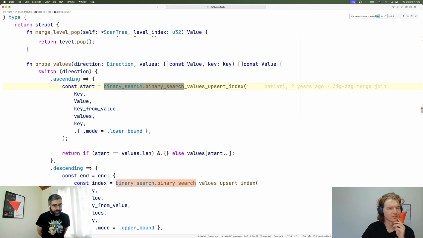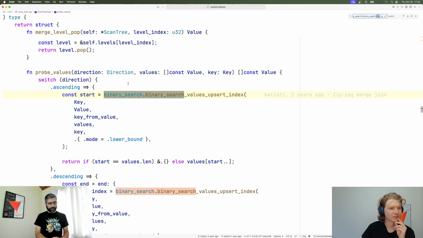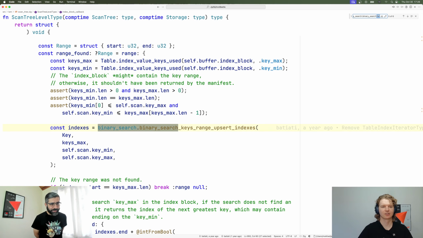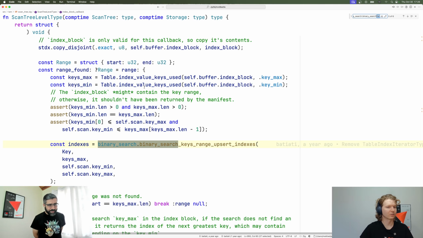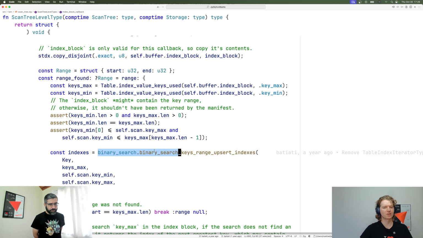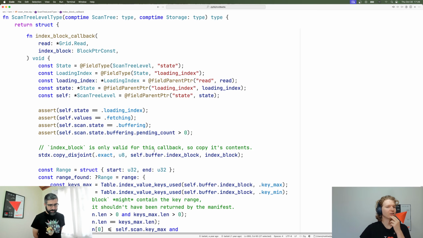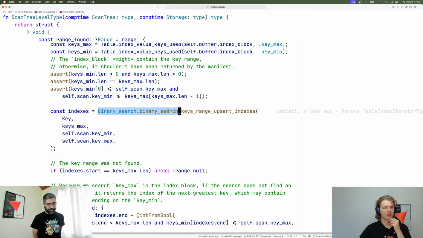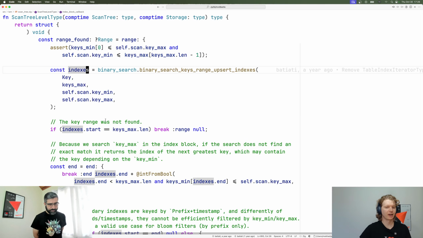I would suggest we just skip that probe part for now because that's for joins. We can go back to probing at the next opportunity. To make it easy to understand, I think we can probably go to binary search. Yes, this one. So we read the index block, and then we find the blocks which correspond to the key min, key max.